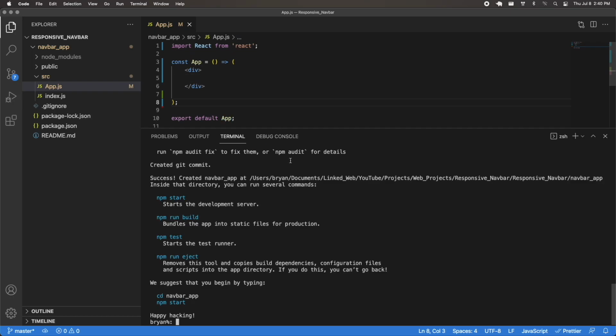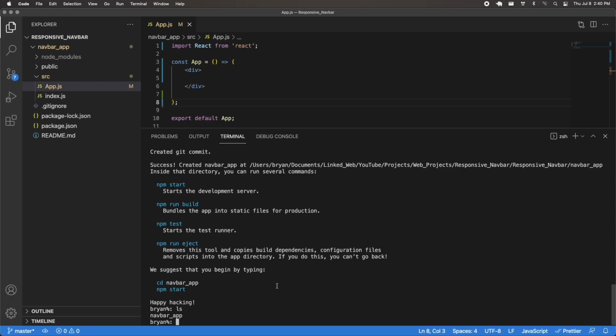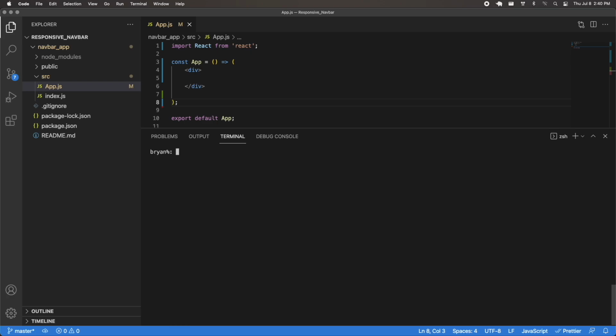And then I'm going to install some packages I need. So inside of here, first thing I want to do right now, I'm inside of my root directory. But what I want to do is navigate inside of this Navbar app, so I'm going to do cd Navbar app. And once I'm inside of here, I can install some packages using npm.